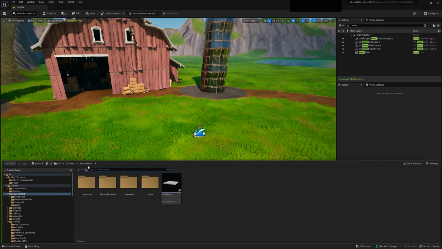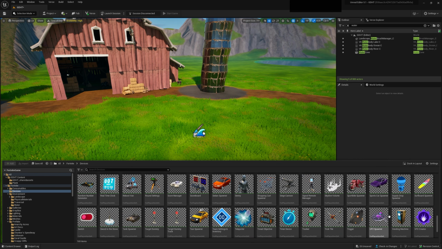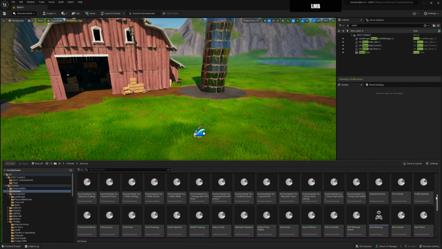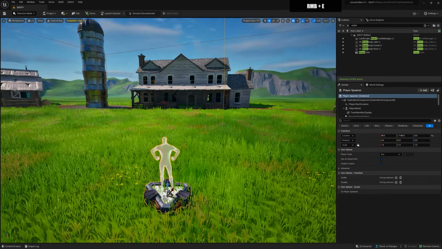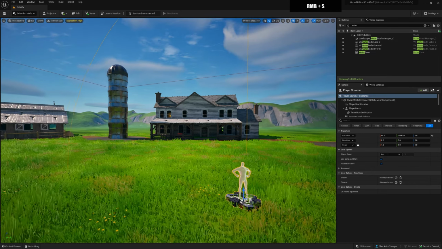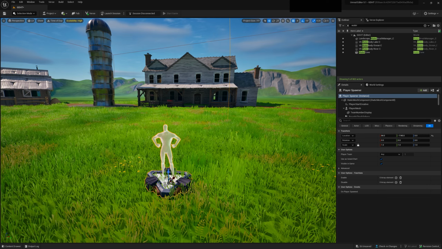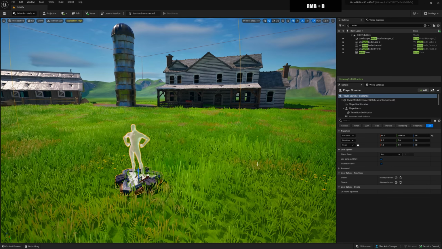So let's go into Fortnite and let's go into devices. We see that we have a bunch of different devices. So for a beginning, I want to create a player spawn, which I have right here. And I'm going to set it somewhere, let's say in the middle, like this. Now this is my player spawn. When I drop into my game, when I play my game, this is where I will be dropped in.